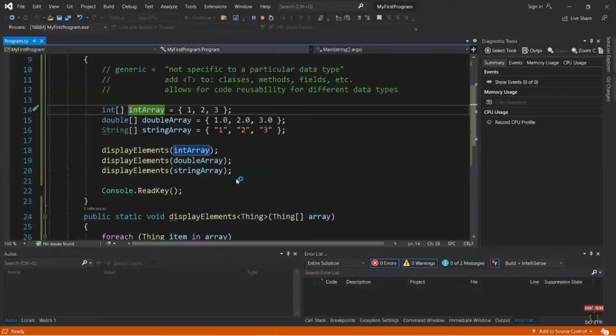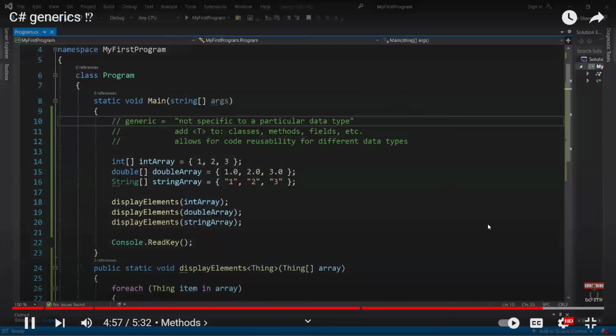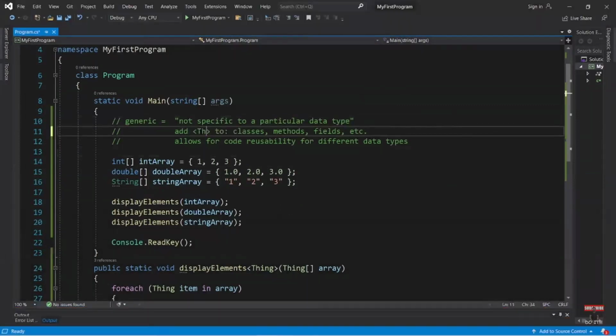Yeah, and it appears to work. So that's where generics are helpful. Anything that's generic is not specific to a particular data type. We can add angle brackets, T, or really anything within these angle brackets, just make sure that it's consistent.